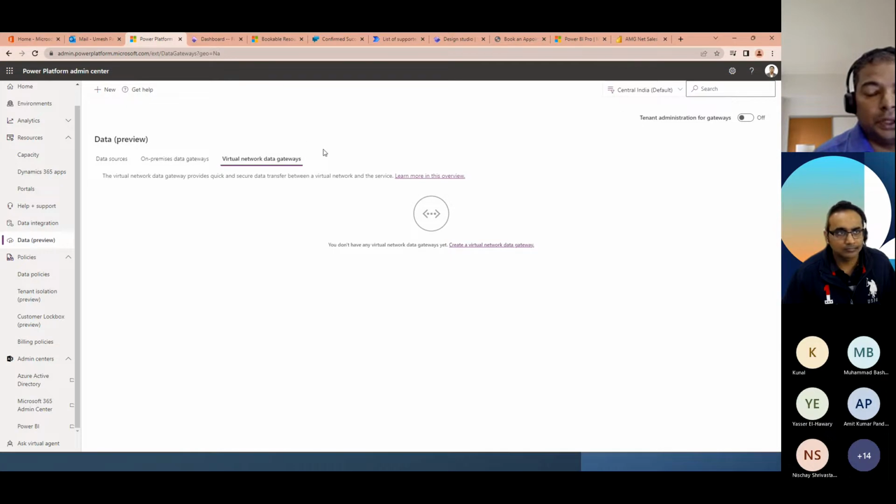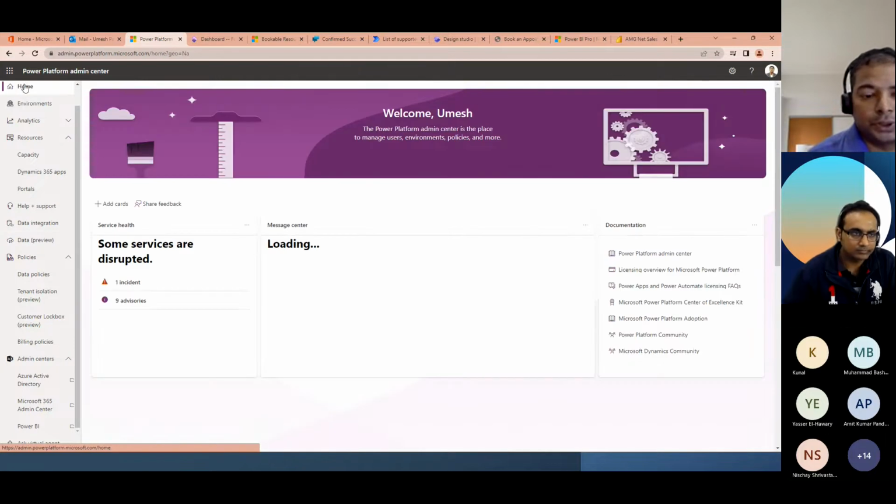Normally people may not use it, but due to security, maybe in government legislation, they normally use the on-premises data gateways and virtual network data gateways. That depends on company to company and scenario to scenario, what they want to do and how they want to do it. Then you will be able to get started on that. Let me go to the home page.